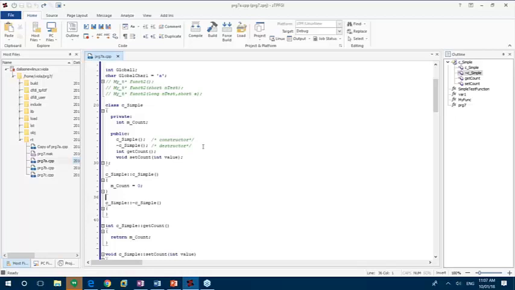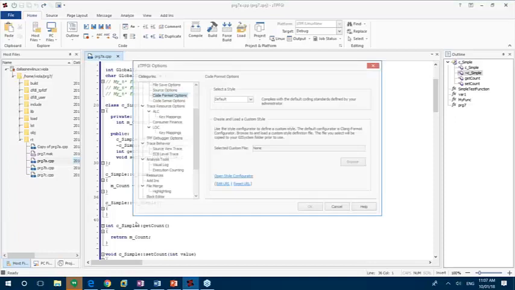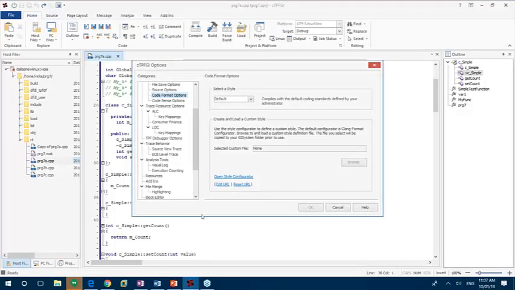Now that we've gone over the basics, let's take a look at the advanced options. I'm just going to open up zTPFGI options, and I've gone to the code format options page. It's remembered where I was last time. In the code format options you can see two sections: select a style, and create and load a custom style. Obviously I haven't created and loaded a custom style, and there's no file selected for that, and for select a style I was using the default.